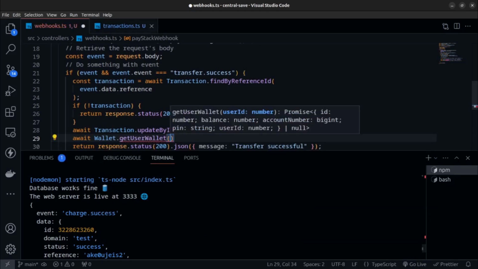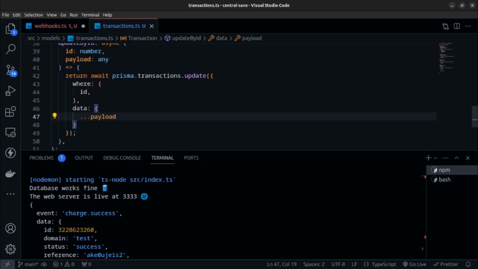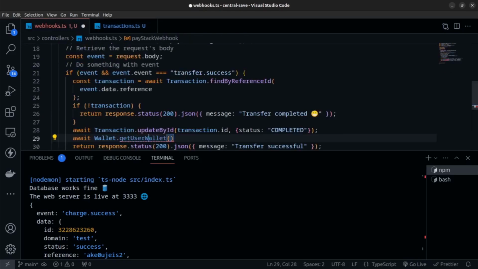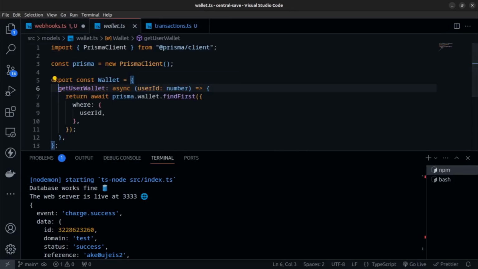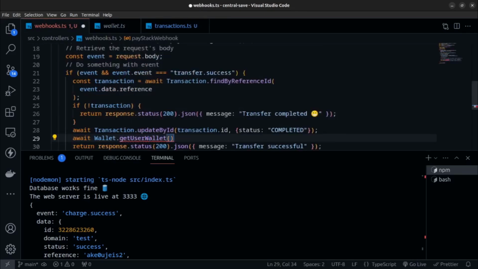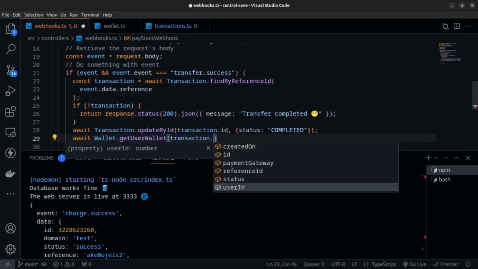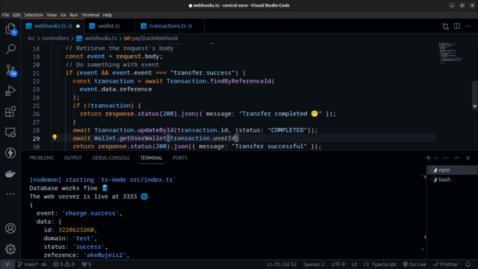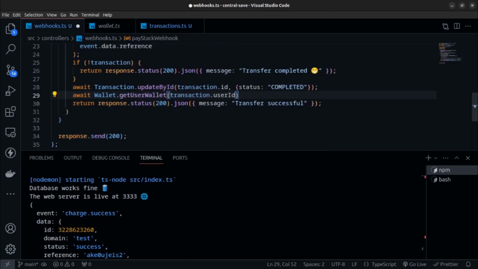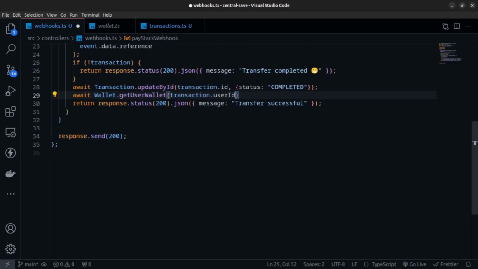In this case, the user wallet receives the user ID, and the user ID is actually inside of transaction, the user ID. Once we get it, the next thing we need to do is whatever was inside the balance, we need to update it, and increase it by the amount of money coming in.